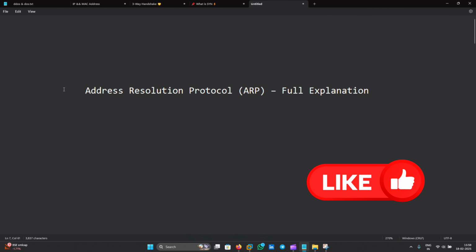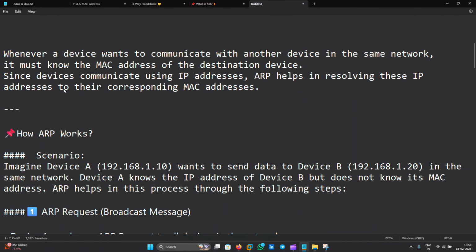Let's get started. Whenever a device wants to communicate with another device in the same network, it must know the MAC address of the destination device. Since devices communicate using IP addresses, ARP helps in resolving these IP addresses to their corresponding MAC addresses.